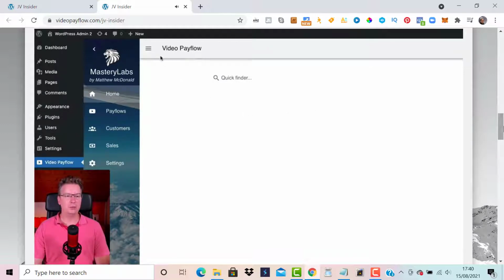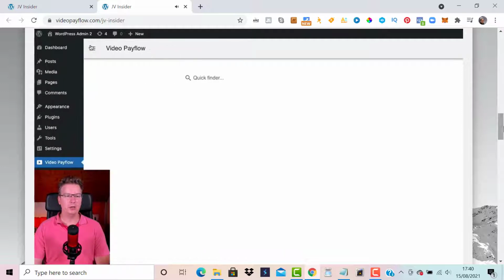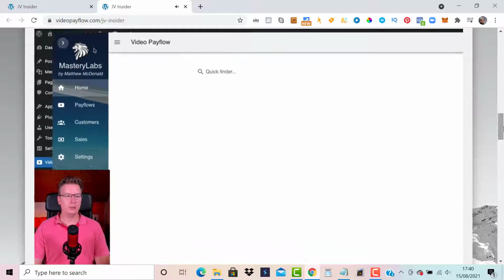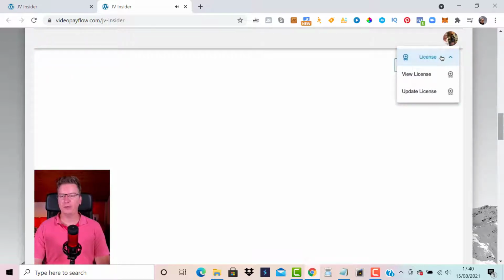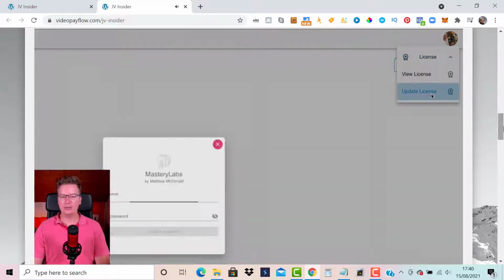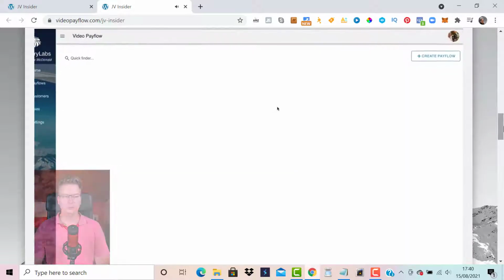Just before we do, we have some options here where you can expand your working space. So you've got those two toggle options there, and I'll just quickly mention down here you've got your license information, so you can view your license. If you update your license to another package, then you can also update your license from here, just giving that a click and entering your login details.